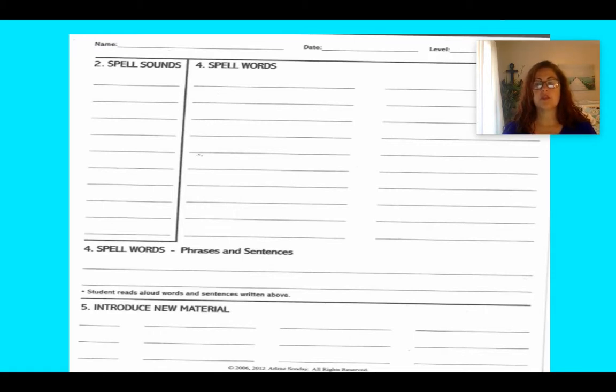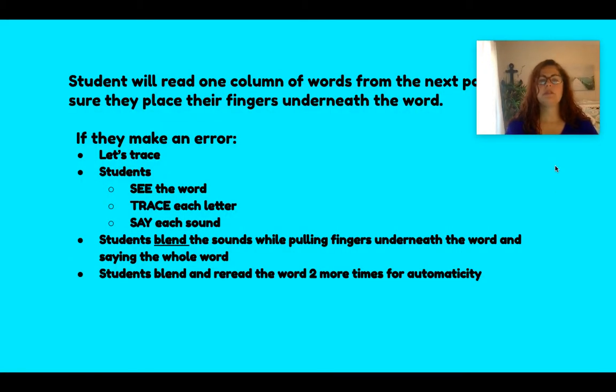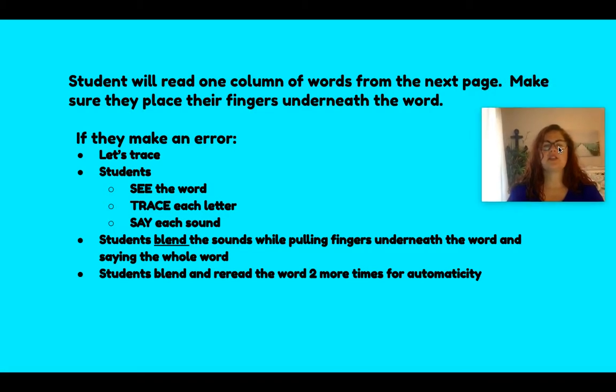The answer that you should have given for that is AY. When you hear A at the end of a word, it is most commonly spelled AY. Okay, on this next section, your child's going to read one column from the next page.